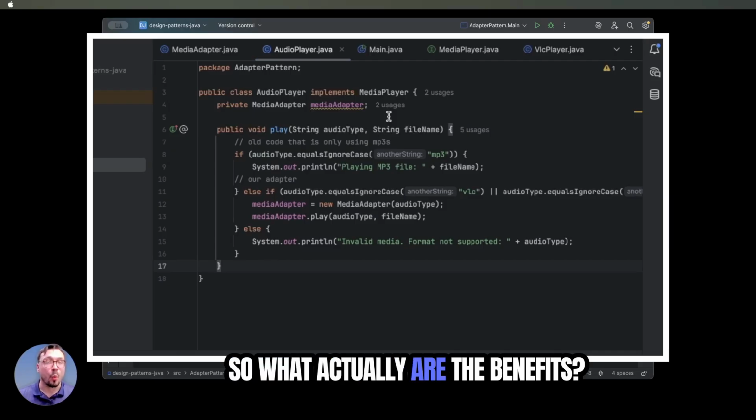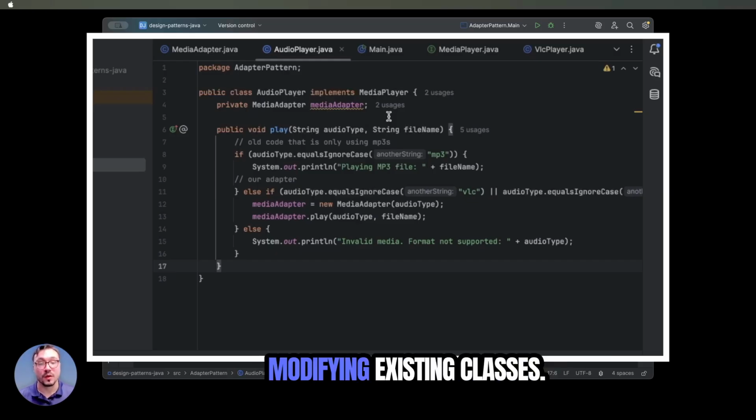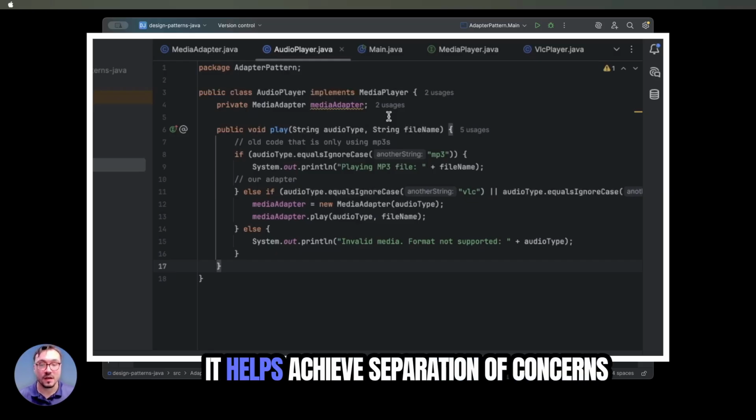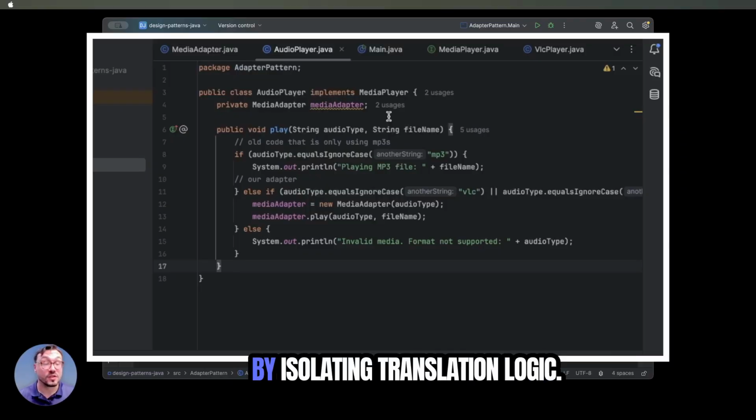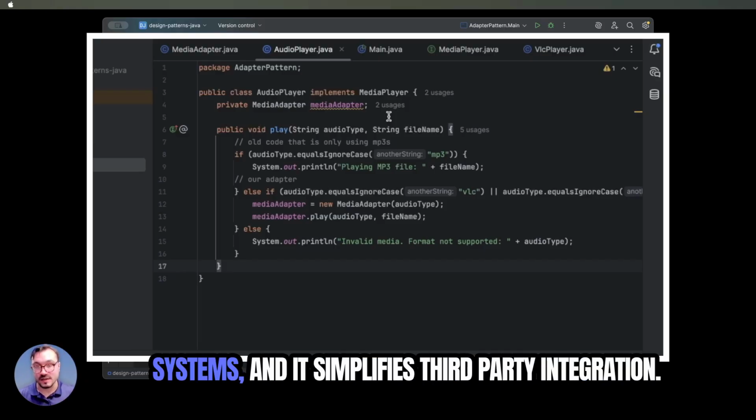So what actually are the benefits? We have promoted code reuse without modifying existing classes. It helps achieve separation of concerns by isolating translation logic. It enables backwards compatibility when modernizing systems, and it simplifies third-party integration.